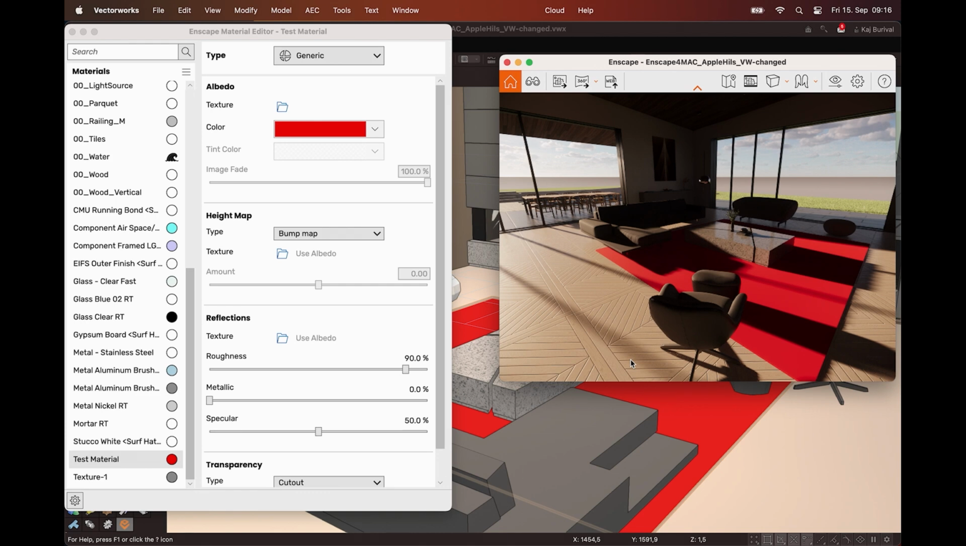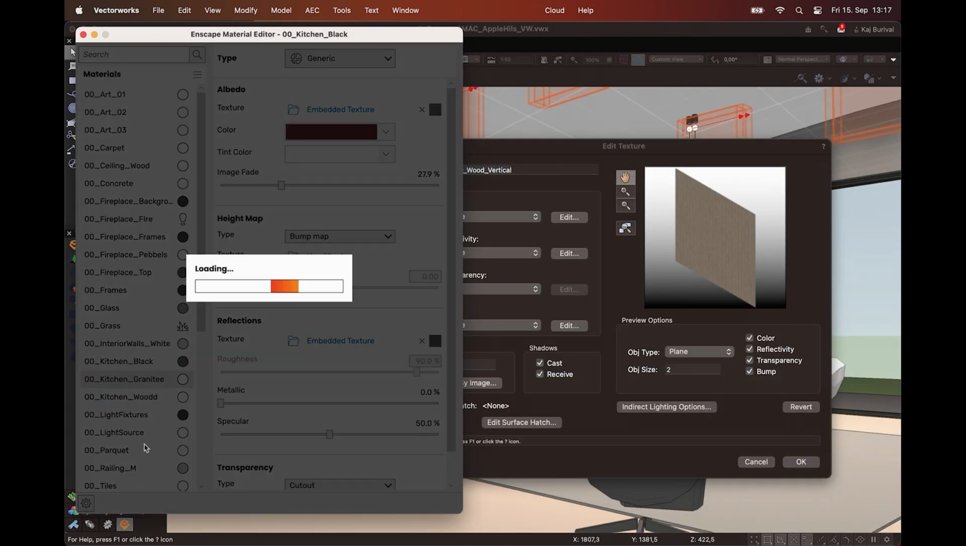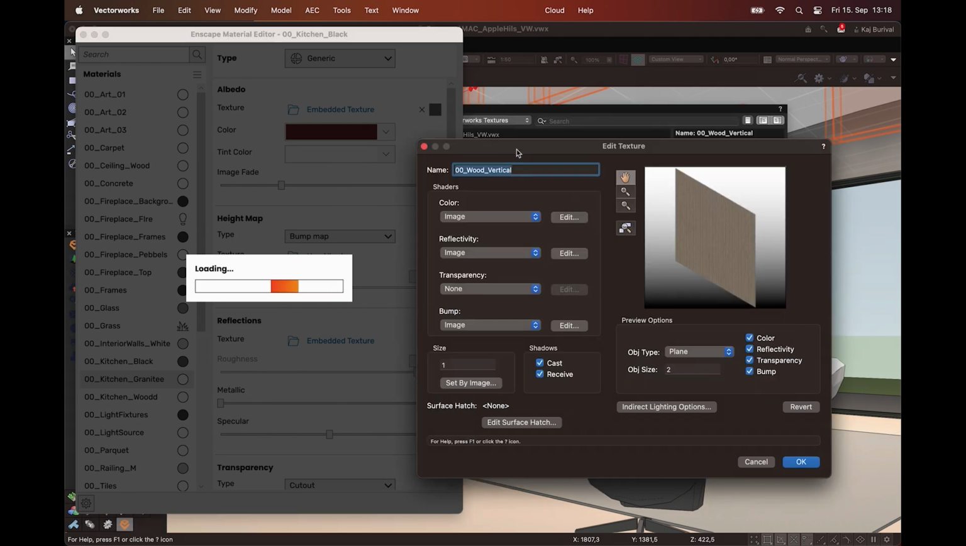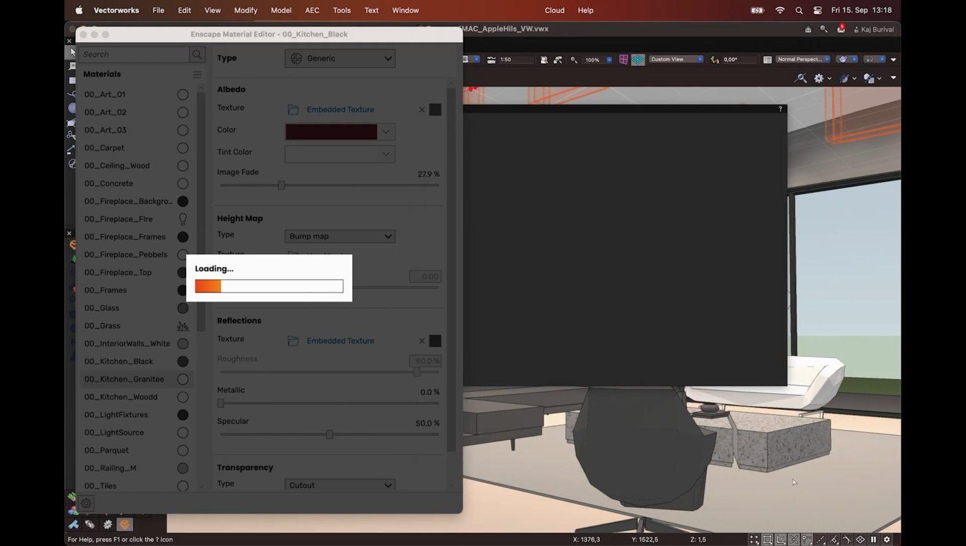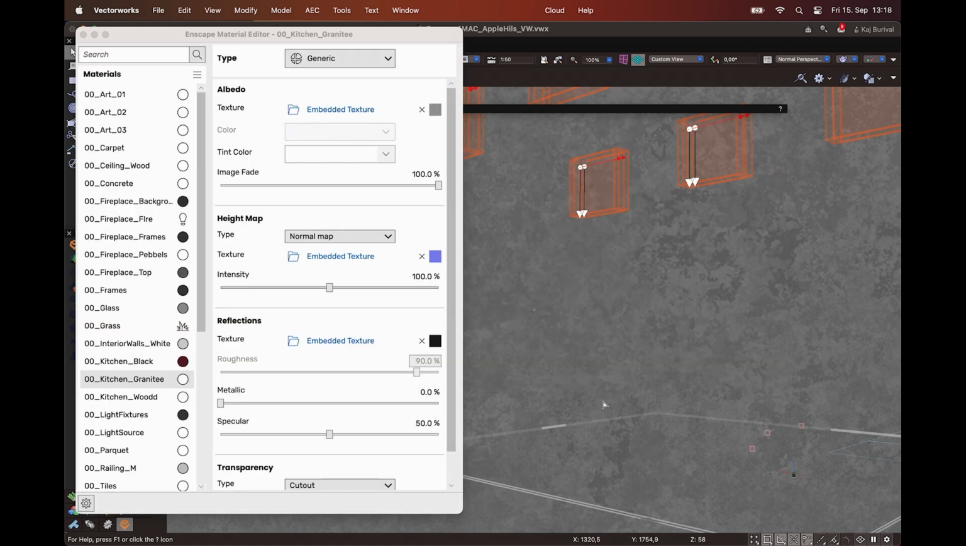Just don't have the Vectorworks Edit texture window open and try to edit a material in the Enscape Material Editor at the same time, or switch to a different material. If you do that, the Enscape Material Editor will be blocked until you close the Edit texture window again.